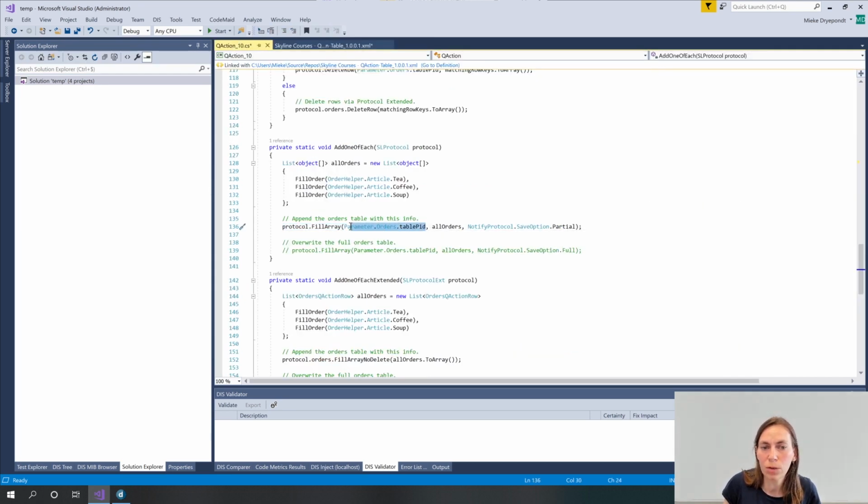Well, what table is it? The table ID. What is the information I want to add in here? I'm going to fill it up with all of these rows. And how am I going to fill it up? What's the behavior? Well, the behavior should be partial. What does partial mean? Do not delete it, just add this information to the table. I'm not going to change any existing records, just going to add information to it.